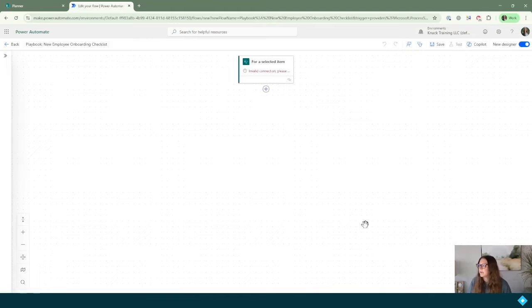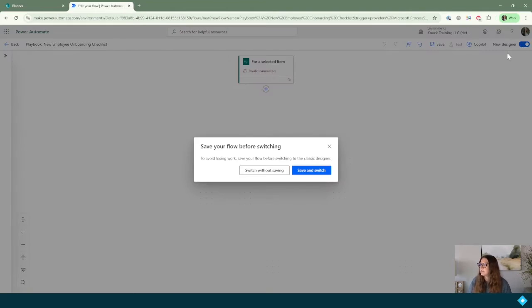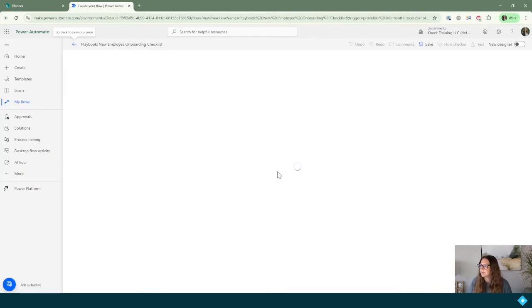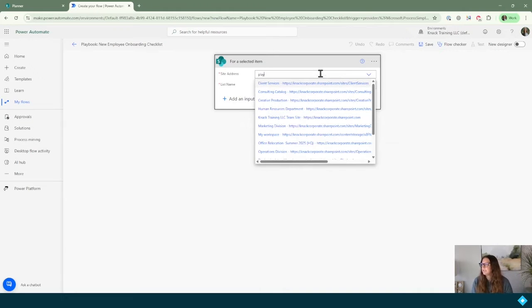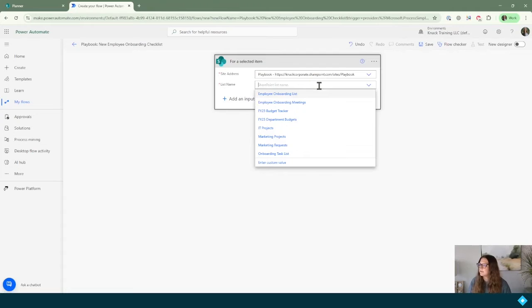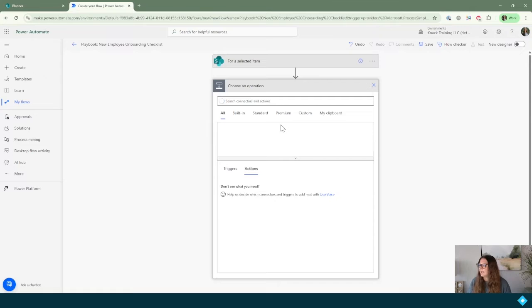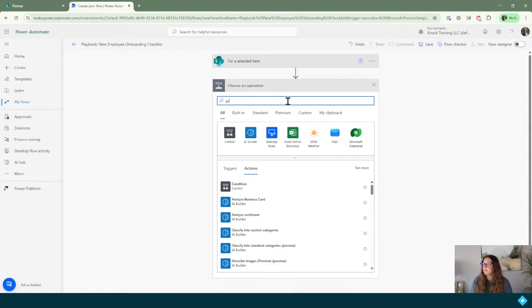I still like working for the most part in the old designer, so I toggle that off and switch without saving. Now here we'll go ahead and pick our SharePoint site and we'll select the list name that we're looking at. Now here we're going to be selecting the new employee, so we want to go ahead and add in our employee onboarding list.